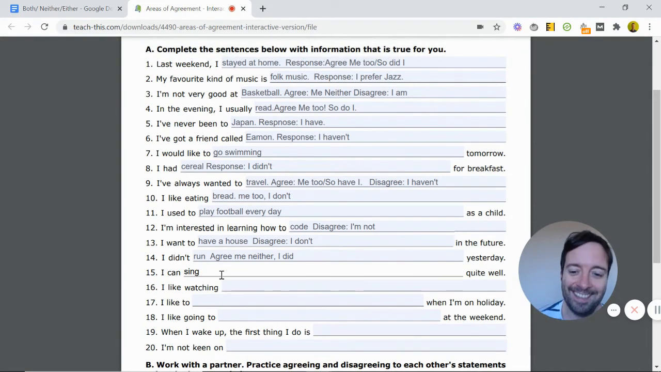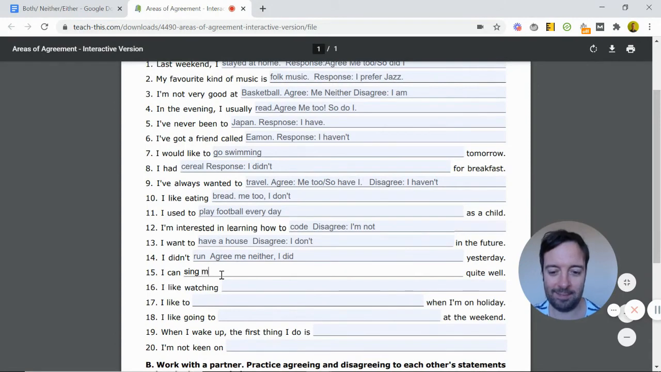Okay, and let's say, next one, I can sing quite well. I think I'm okay at singing, so I can sing quite well. So if you want to agree, you say, me too, or so can I. Right, so can I. And if you want to disagree, if you are a very bad singer, then what can you say? I can't. Okay.